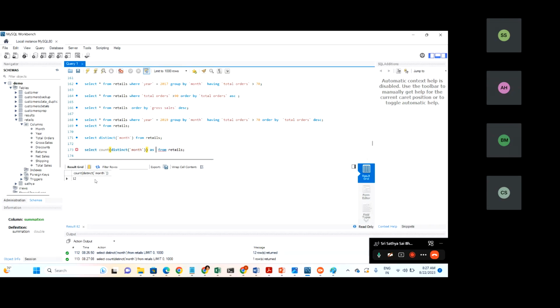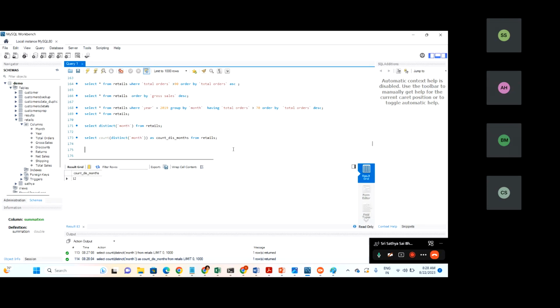If you run this query directly, you will see this type of name as the column name, but I don't want that. I want to rename that column as count distinct months. If you run this query, I renamed it to count distinct months. This is how we can get the distinct values and the count.